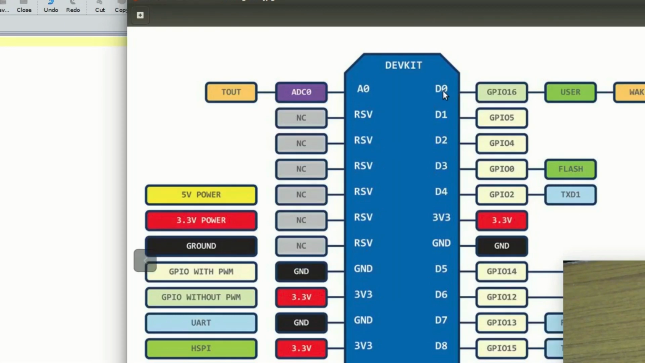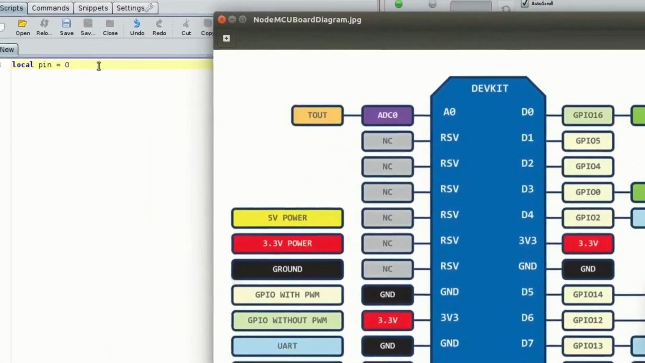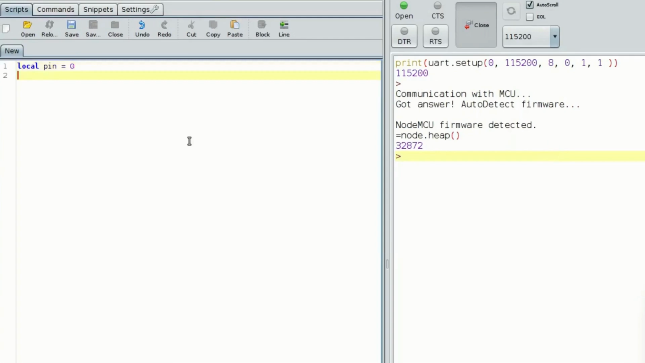Let's continue writing our program. After this we will define local status equal to GPIO.low. Low here means by default it is switched off. Next we say local duration is equal to 1000. Here 1000 is the time in milliseconds. That is the pause between on and off.